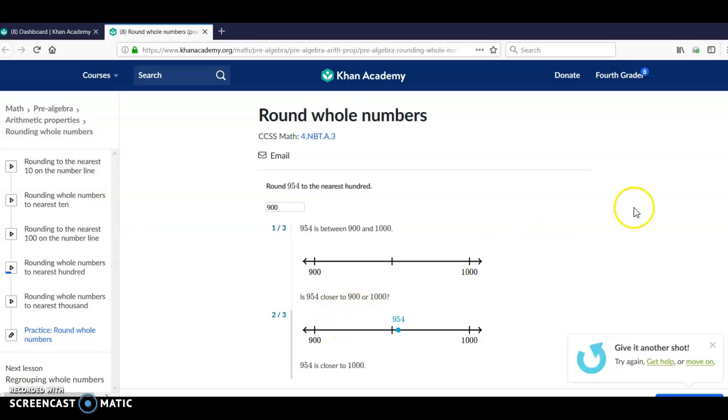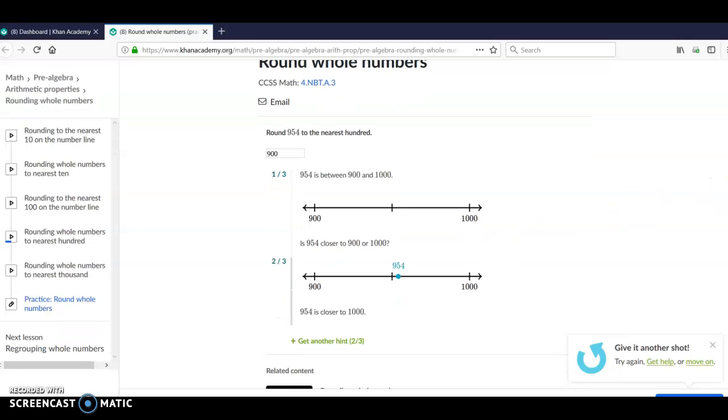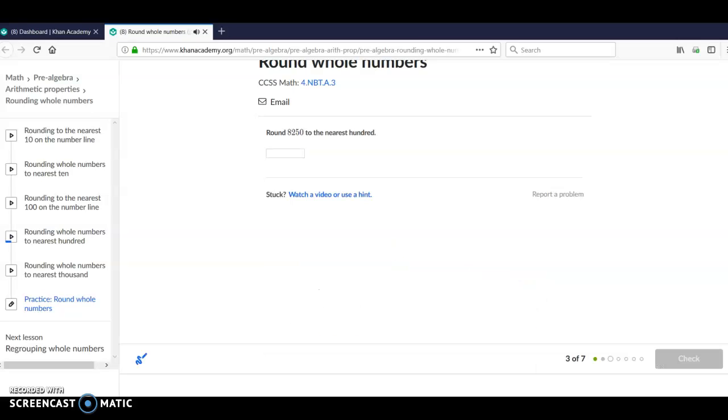So here I'm going to go ahead and see the second. It's kind of walking me through, and oh yeah, okay, now I remember. Since 954 is closer to 1,000, that rounds to 1,000. Go down and check. I got it. I move on. So the great thing is you always have the opportunity to work through all of this and learn the skills that need to be learned, and then walk through each assignment and get the immediate feedback.